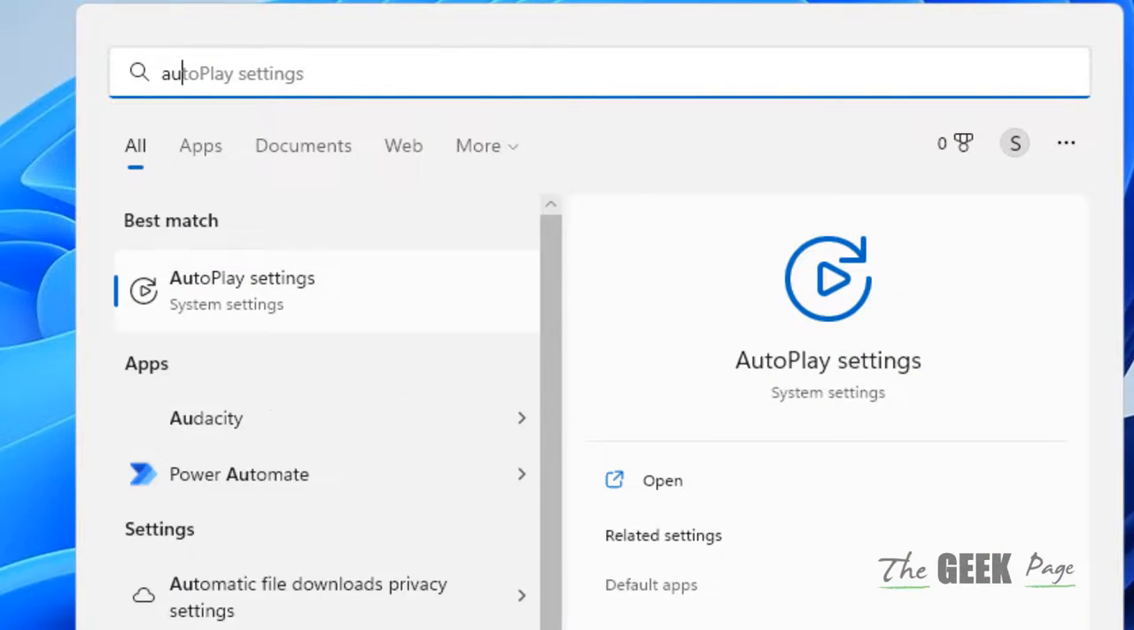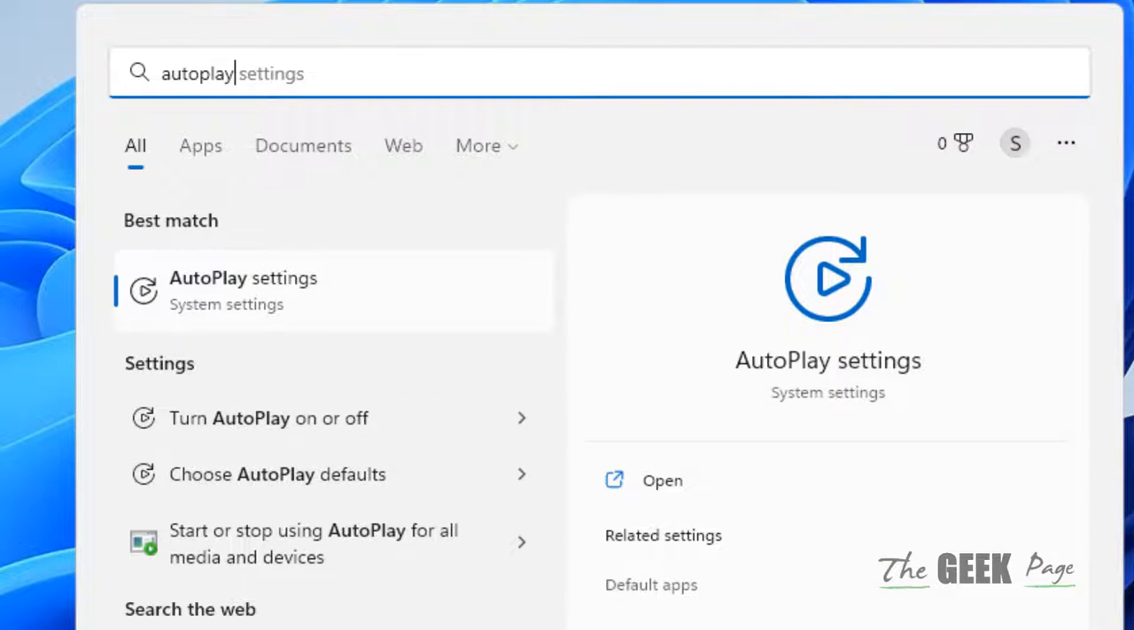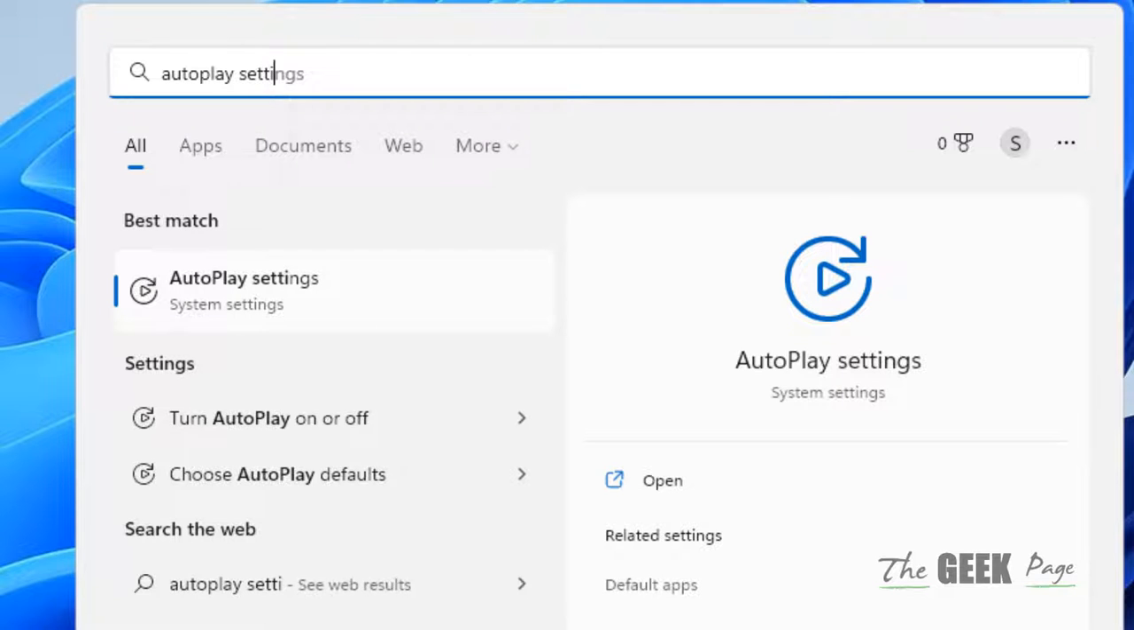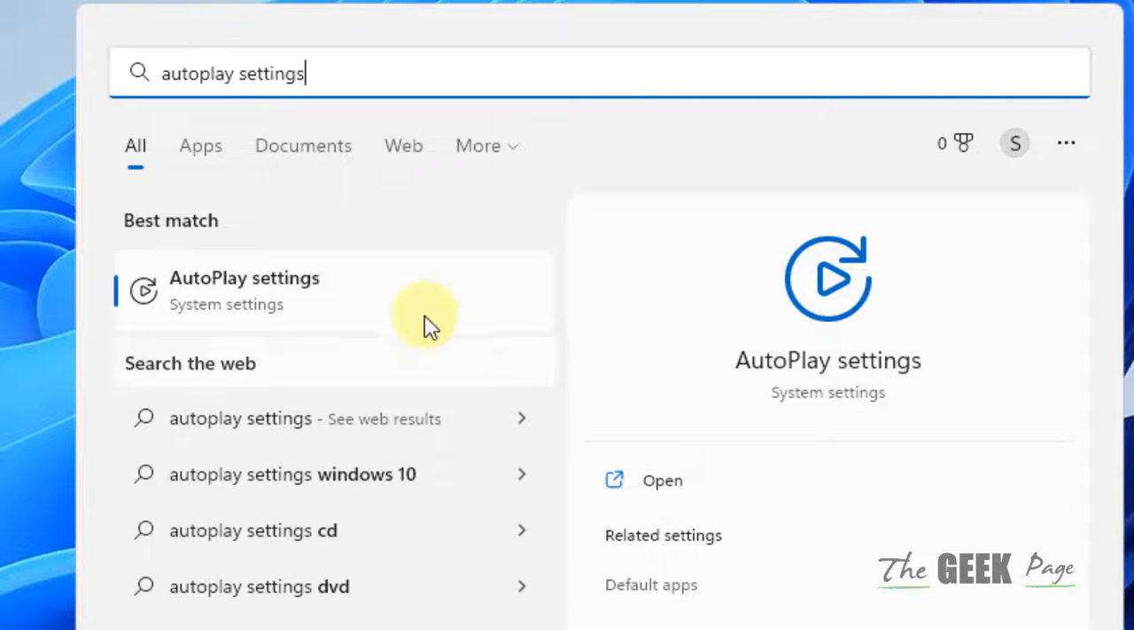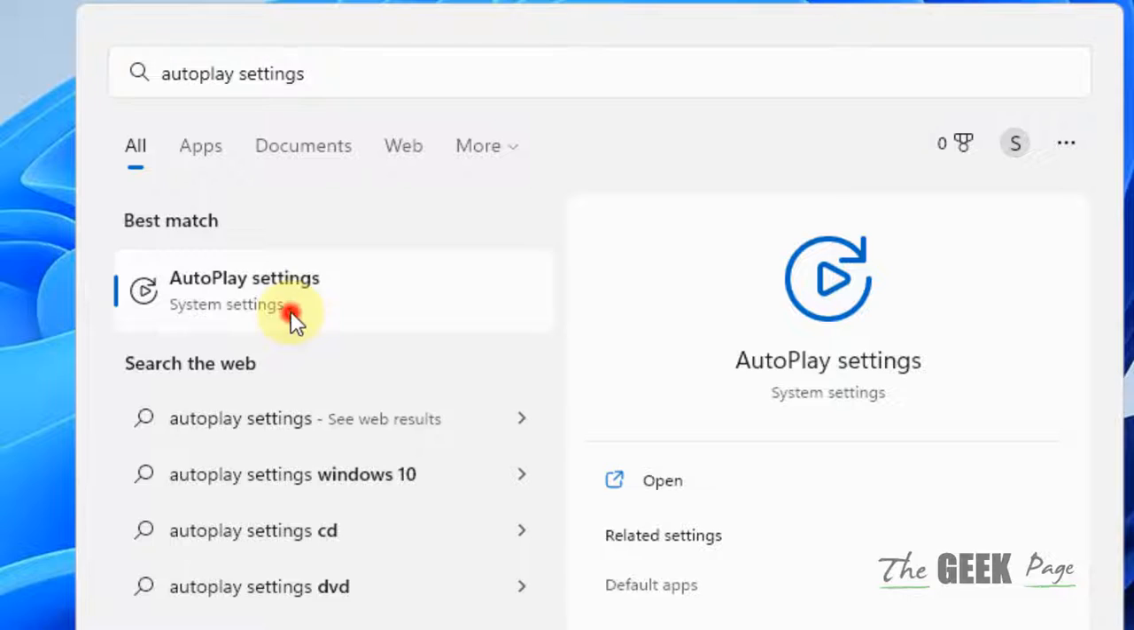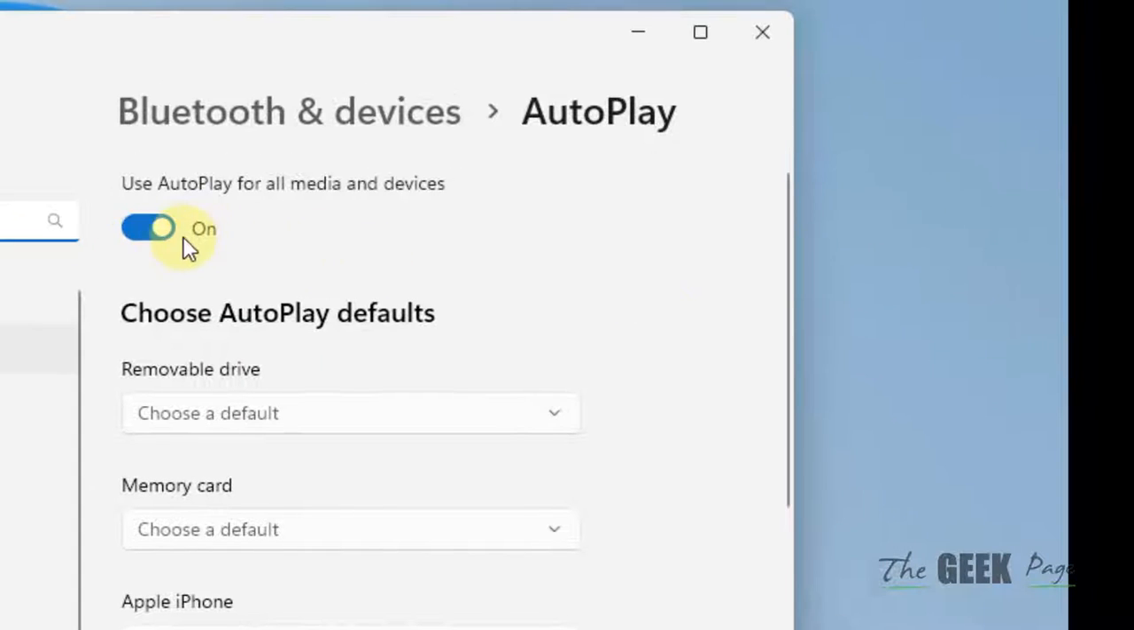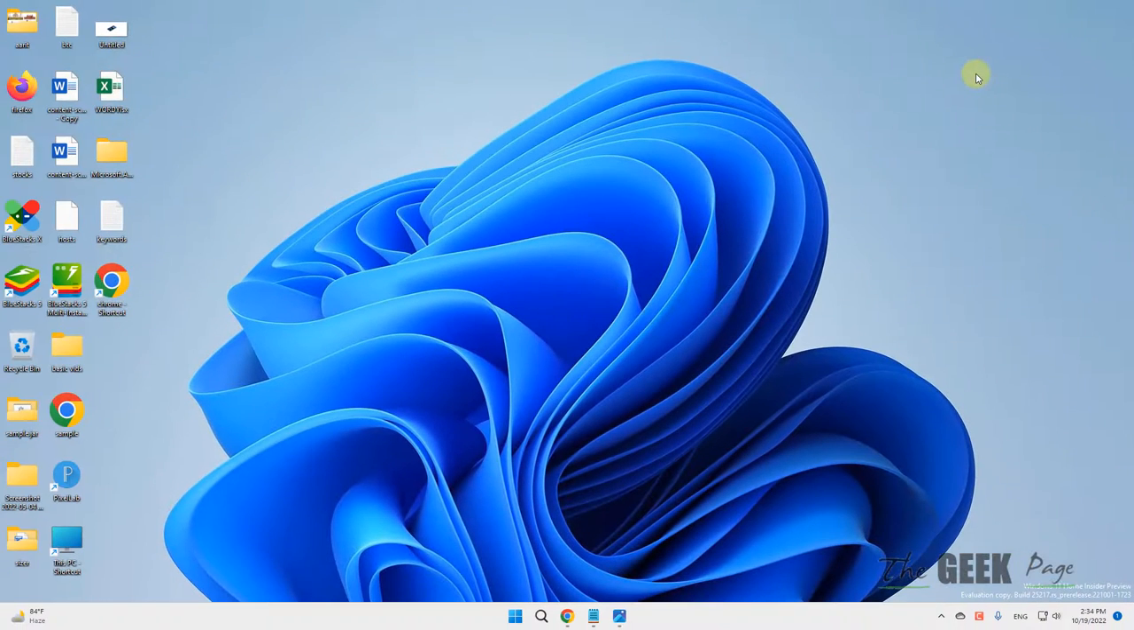It's very easy. What you have to do is just search for autoplay settings on your Windows computer. Click on autoplay settings, system settings, and now turn off autoplay. Okay, just turn it off. Now try to reconnect. Whenever you connect it, the Photos app will not automatically start. It will not automatically open up.